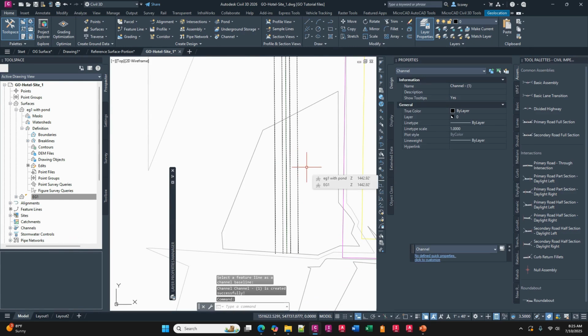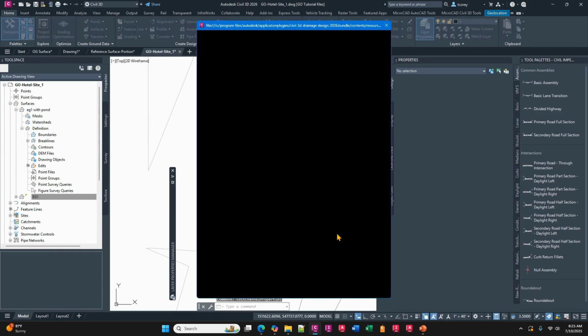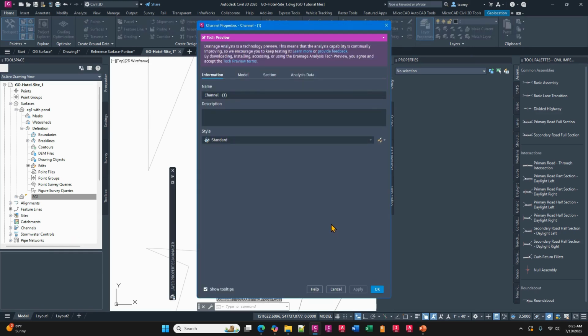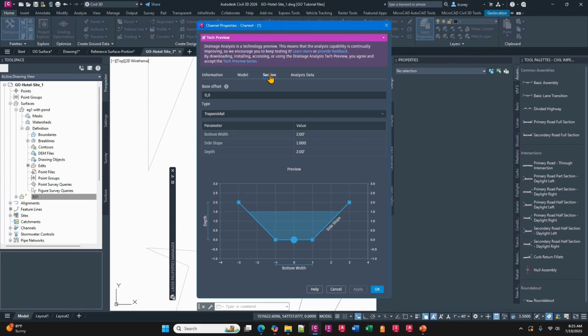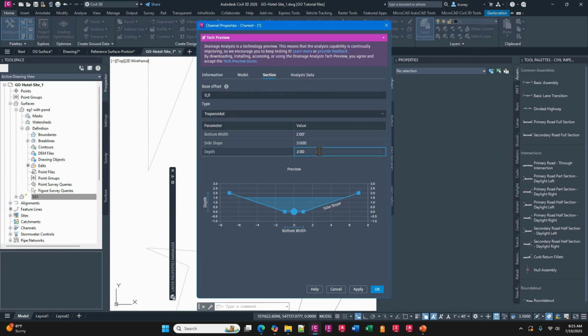So here's a channel. It has properties, and part of those properties is this section tab. And this is where they make it super easy to adjust the values, you know, your bottom width, your side slope, etc. Let's go to 3:1. Let's go to a depth of 4 feet and a bottom width of 6 feet. Here, we'll really make it odd. There we go.